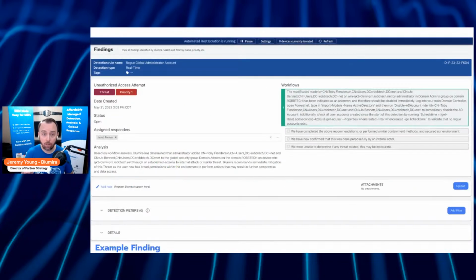Now, with every one of our findings, you see the rule name, the threat level, and priority to understand the criticality. There's a detailed analysis written so that an IT person can understand. We provide a workflow playbook that guides you to a remediation, no security expertise required. If you need more help, you can interact with the Blumira SOC team directly in the app for advice.